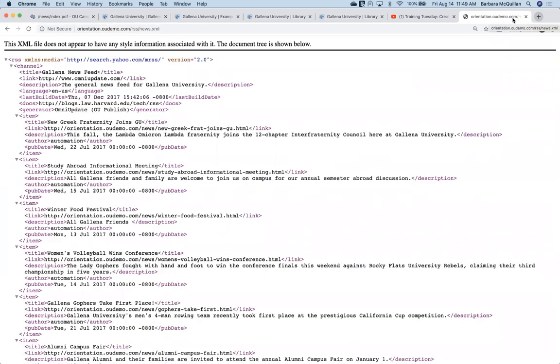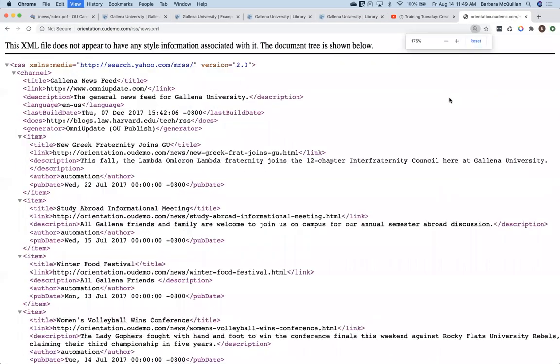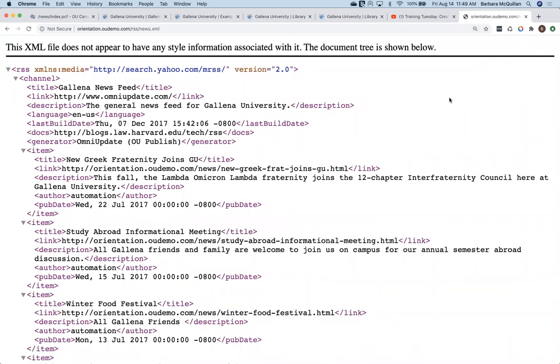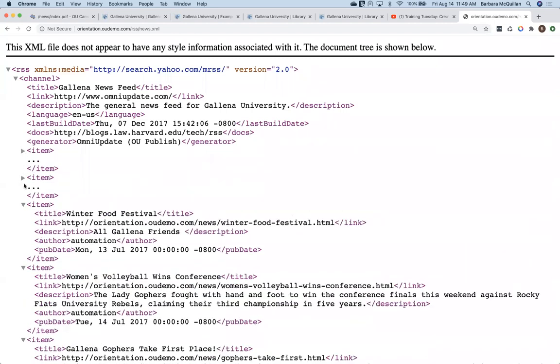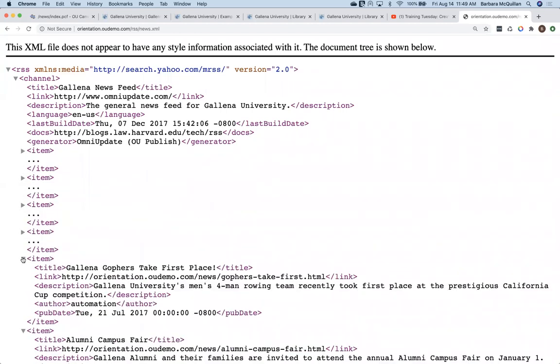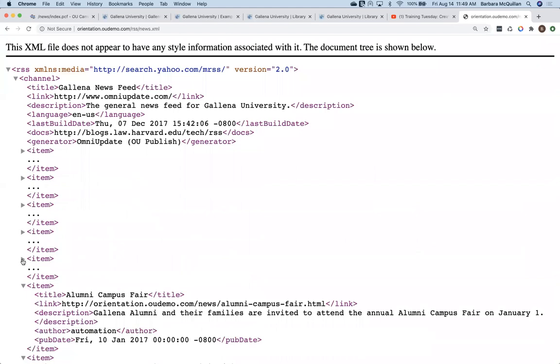This is an RSS feed. An RSS feed is literally just data. It's content, it's information. It's not pretty, but this is the content. Inside here, you'll find items. Each item is associated with a particular piece of information.